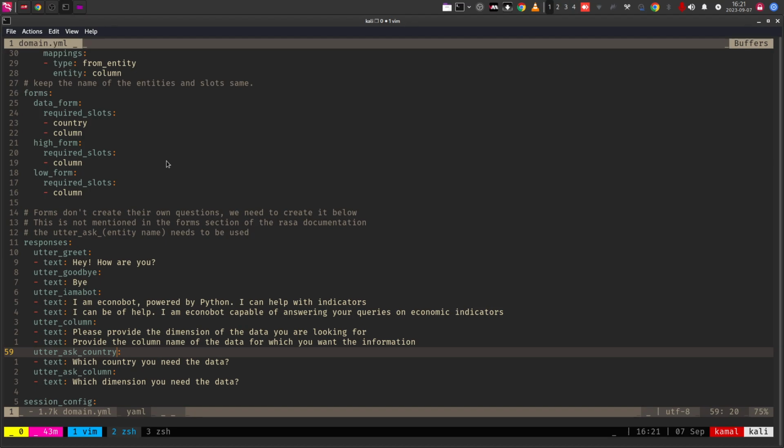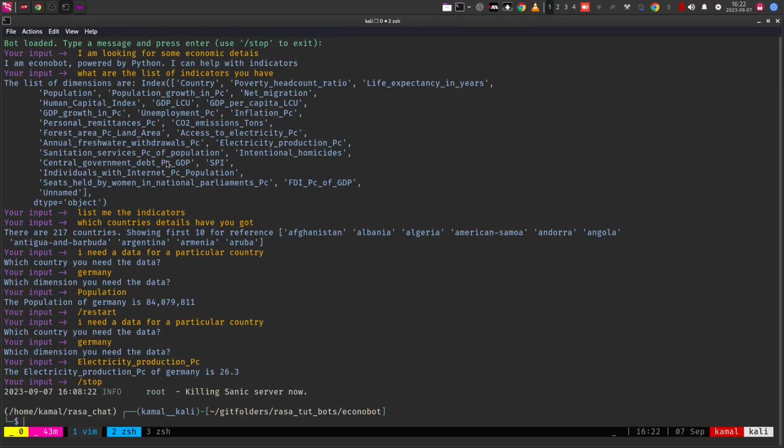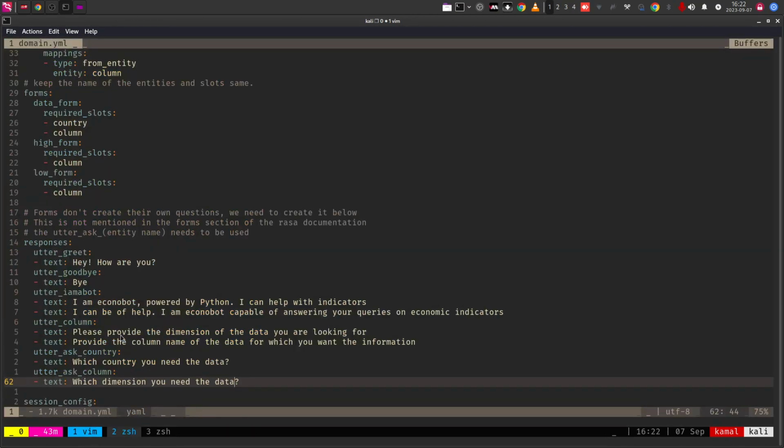If you do it this way, you will not face any challenges, because you know, okay, the entities have been created, I have created the response, and then you will go to the slots. Or else I will explain what kind of challenge will occur. Here in the utter ask country, we are asking which country you need the data, and in utter ask column, which dimension you need the data. These two responses are what the bot asks, and we are responding: I need it for Germany, I need it for electricity production percentage. So that is how the entire setup is working.